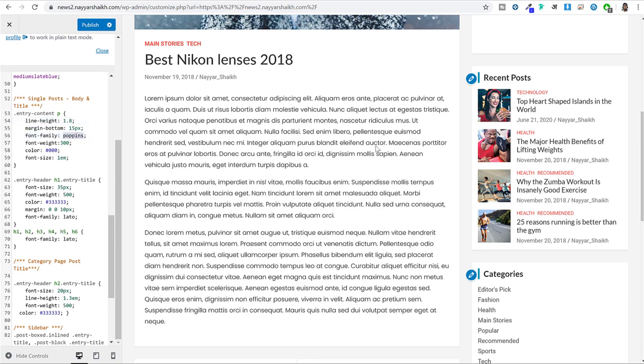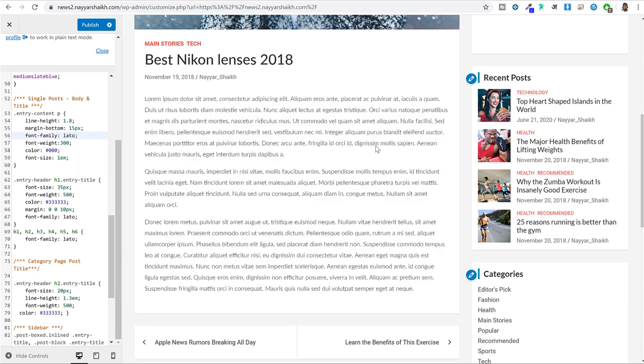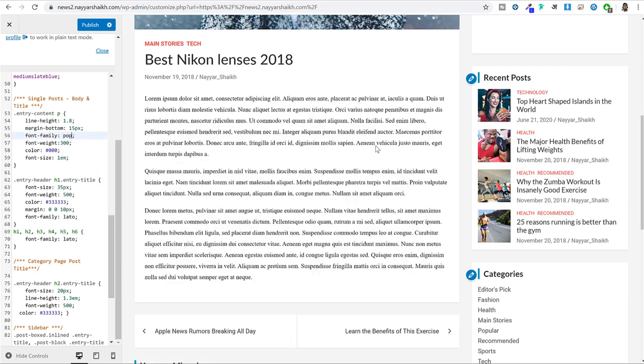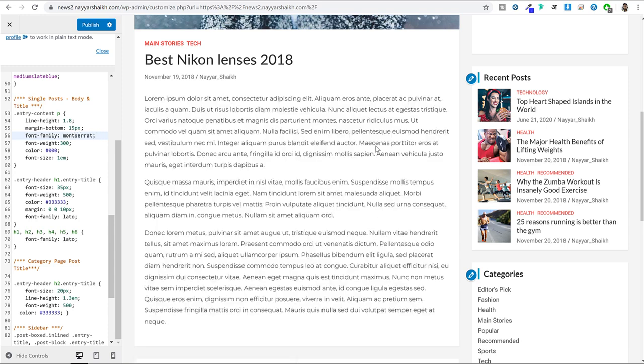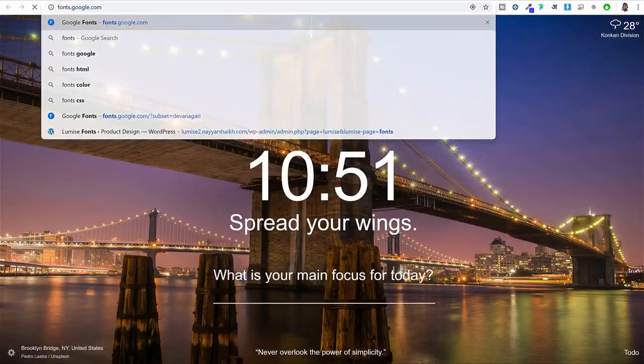If you want to add some other font family, for example, Lato, this is how Lato looks. If you want to use maybe Roboto, this is how Roboto looks. If you want to add Montserrat, these are my favorite font families. This is how Montserrat looks. If you want, you can go to this website, fonts.google.com. You'll get all the different fonts of Google.